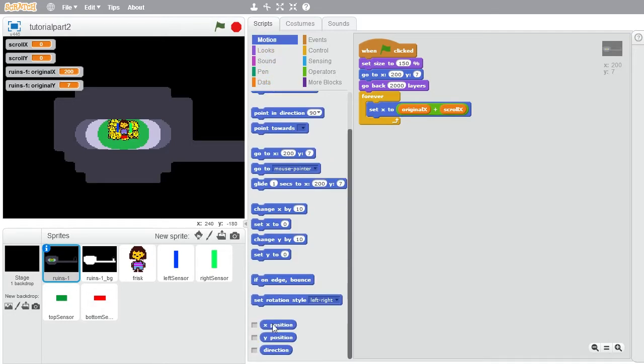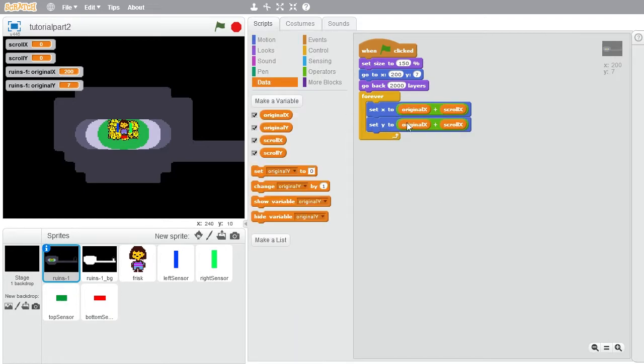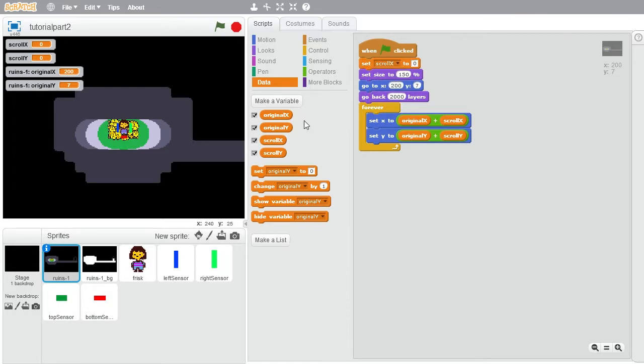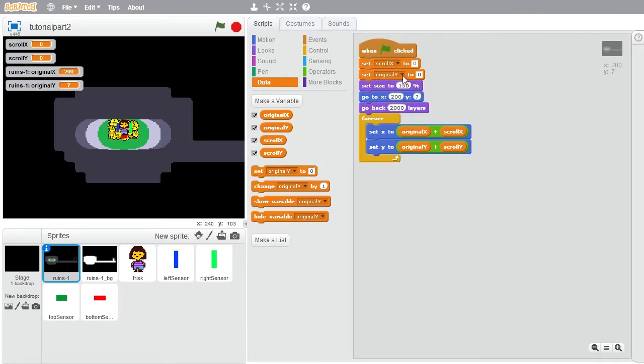So now we'll get the Y one, so set Y, and just copy and paste that and change these. This will be original Y and this will be scroll Y. And that is pretty much all we're going to need for the Ruins 1 scripts. Actually, there is one more thing we need to do. We need to set scroll X and scroll Y at the start to 0 just to reset the scrolling.